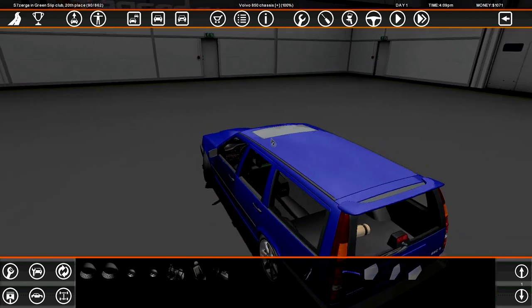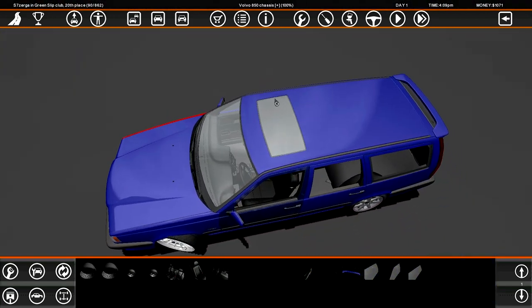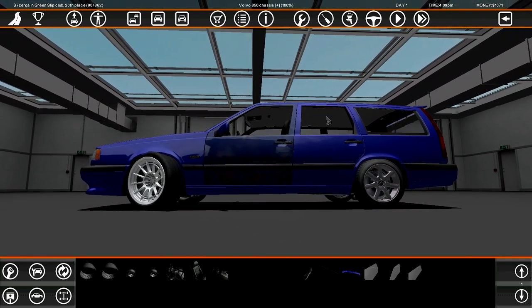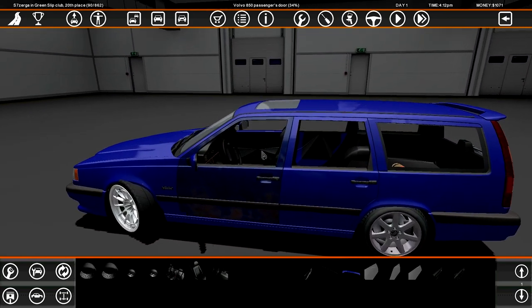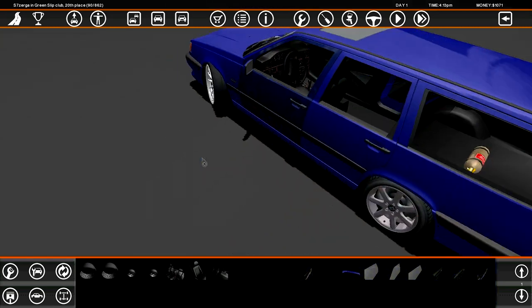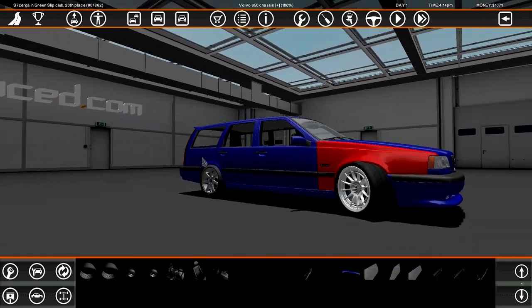But the game does not like the idea. Let's remove the sunroof. Oh, that's permanently there, okay. Okay, alright. Remove the door interior, door cards. Okay, good, great, amazing.